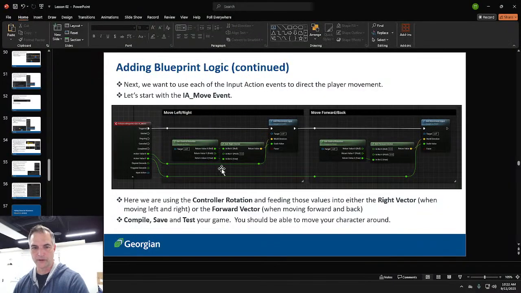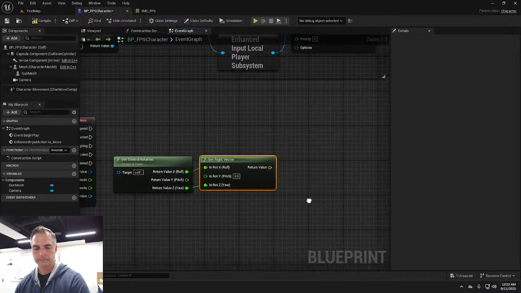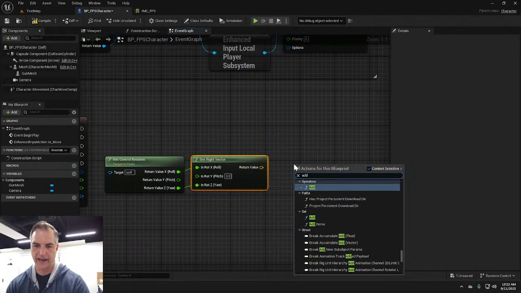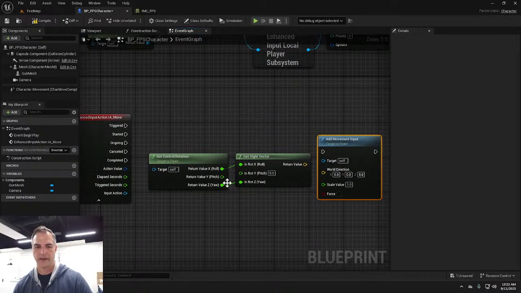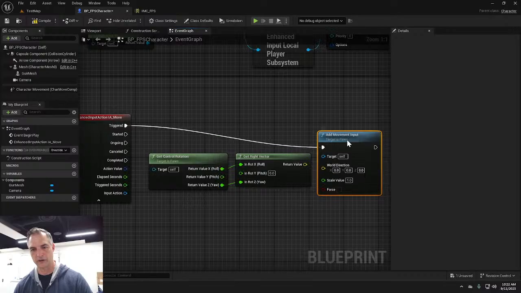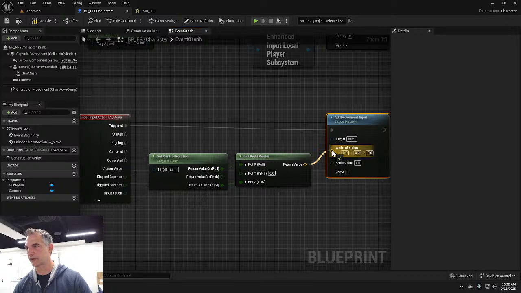And just like the PowerPoint says, I want to connect the roll to the x and the yaw to the y. All right? So it looks like this. Roll to the roll, yaw to the yaw. All right. And then I want to add movement input. Here's my add movement input. And then when I trigger this movement, I want to connect this up here. This is when it triggers, this is when it fires. And the output of my right vector is a vector. That's what it does. And I want to connect it to the world direction. So this is what it's doing.